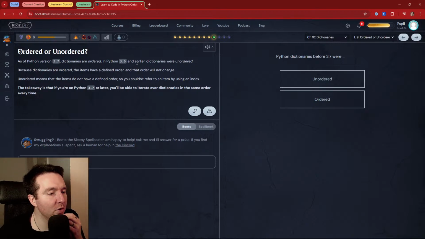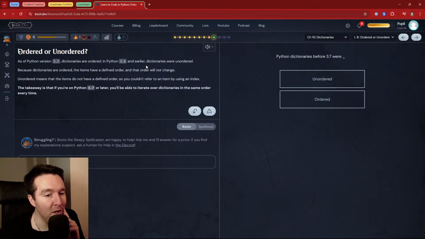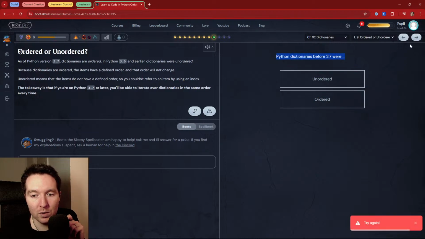Ordered and unordered. As of Python version 3.7, dictionaries are ordered. In Python 3.6 and earlier, dictionaries are unordered. Because dictionaries are ordered, the items have a defined order, and that order will not change. Unordered means that the items do not have a defined order, so you couldn't refer to them by using an index. The takeaway is that if you're on Python 3.7 or later, you'll be able to iterate over dictionaries in the same order every time. Python dictionaries are ordered. Oh, before. Whoops, I said over.